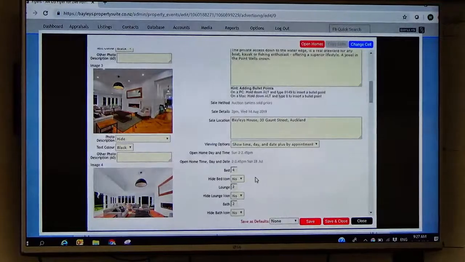You can unselect if you don't want it to show on your flyer. Yeah, you can select to hide open homes, you don't have to show them, and then you've still got the options to show by appointment, or phone for viewing times, that type of thing, which are all in this drop down here.